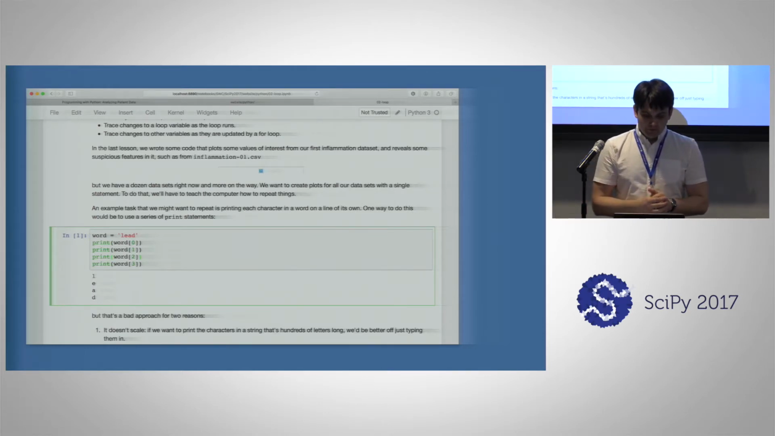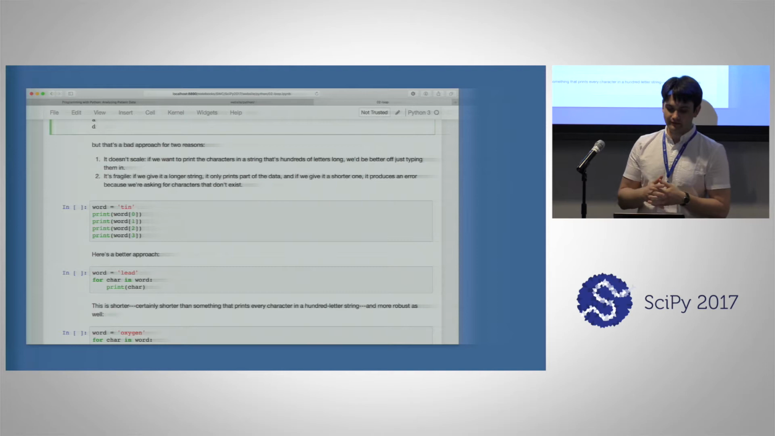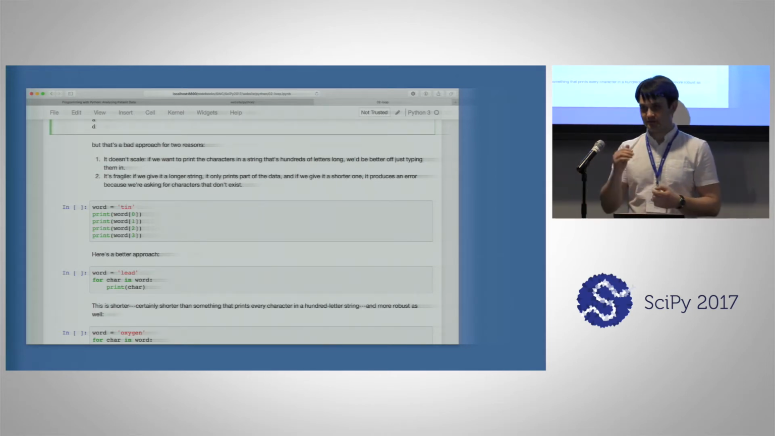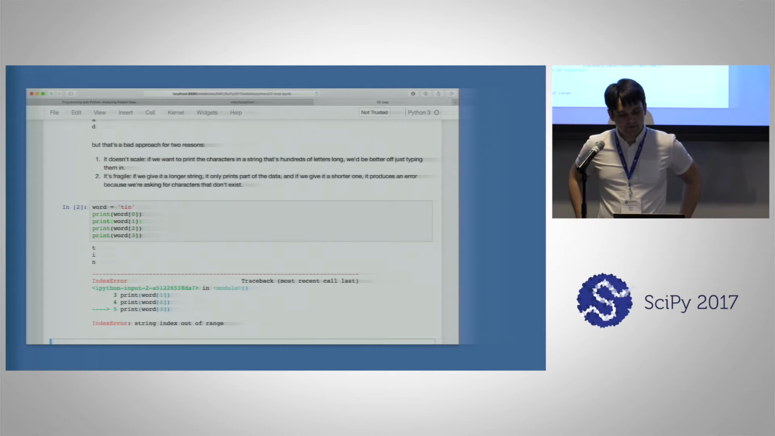That's great, but what if we have a different word? Let's say we have a word 10, and we apply the same 4 lines. We just copy and paste them. Well, unfortunately, we'll get an index error. So we'll get an error.